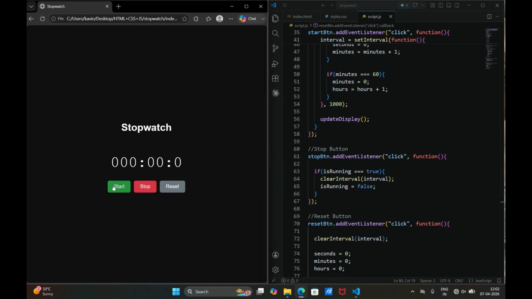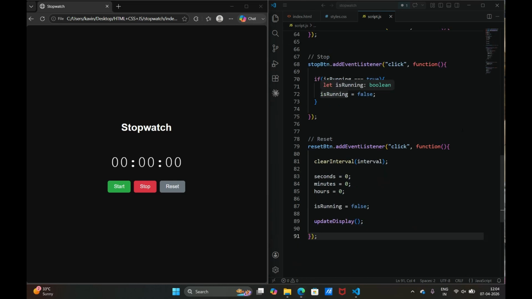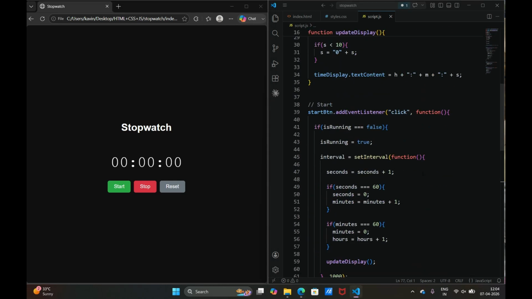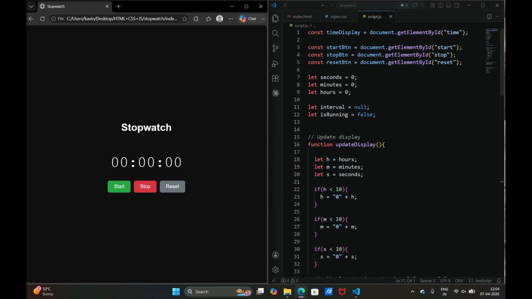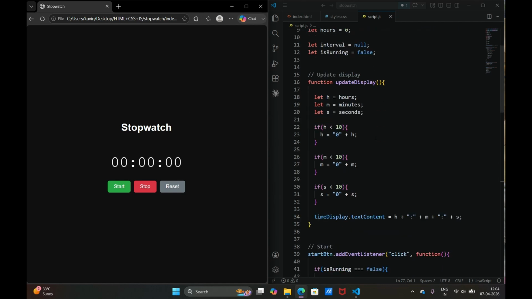I reload and I start. And that's all. We have done the stopwatch. When I click reload and when I click start, it should start. See, the timer has started running and everything is on. And when I click stop, the timer will stop, and when I click reset it will go back to 0. So that's how we do the stopwatch.